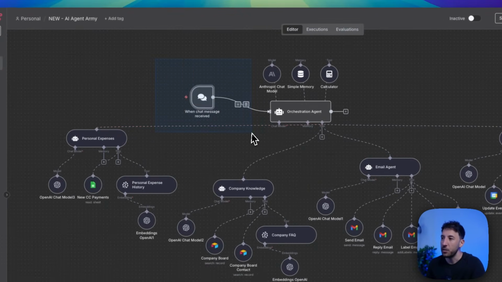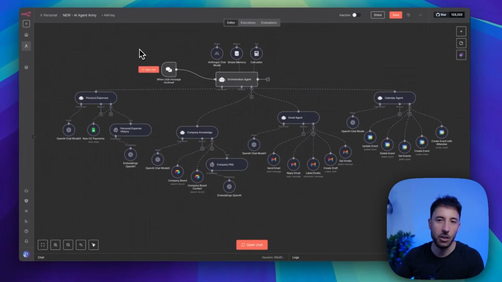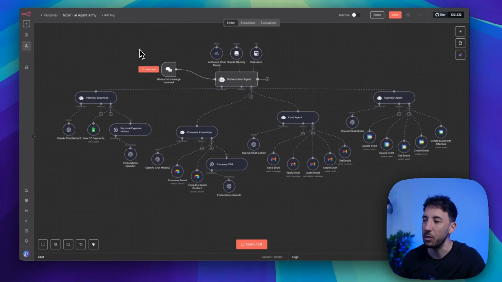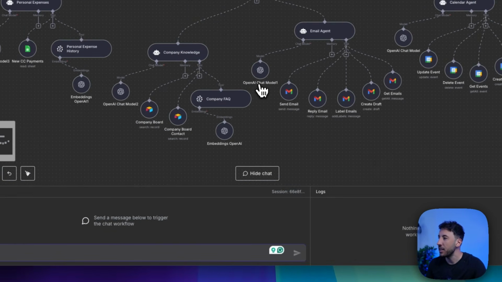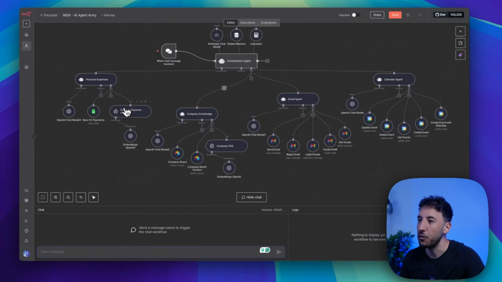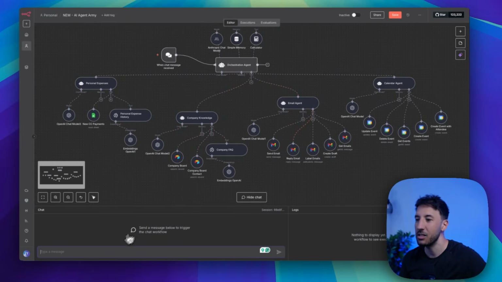Right now for the trigger, I'm just using a chat message, but this could be done via phone. You can use Telegram and everything else. And I'm going to show you exactly what the different options are. So let me open the chat here. First, I was going to ask it a few questions about my personal expenses. Or actually, you know what? I'm going to start with sending an email. I'm only going to tell this to send an email to John, and it's going to automatically grab the contact information from this agent and then use this agent to send that email. So let's go ahead and do that.